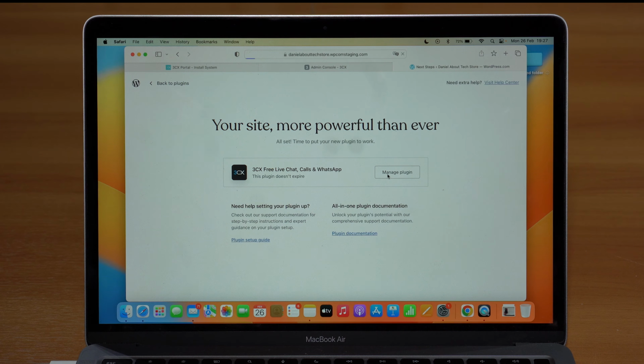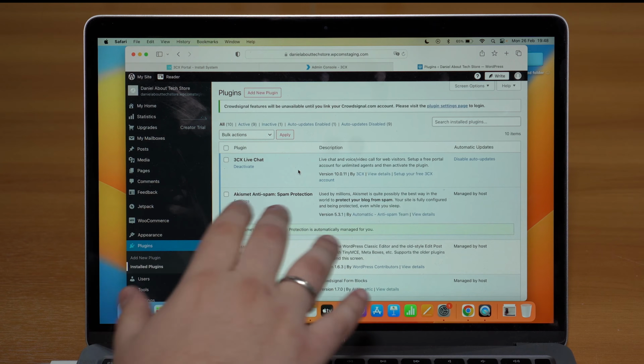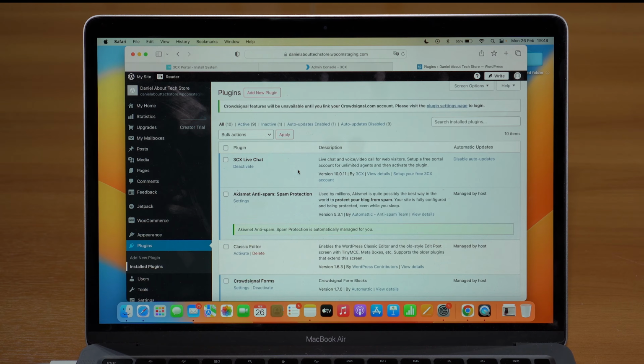Let's click on manage plugin, and then we're gonna have to set it up. It's super simple actually. As I told you, this is the easiest and most convenient way to install 3CX, just because there's a plugin that's ready for you. But of course, if you don't want to use the plugin, or if you don't use WordPress, as I told you, you will need to inject the code, right? And it's super easy to do this, so I'm gonna show you right now super fast.